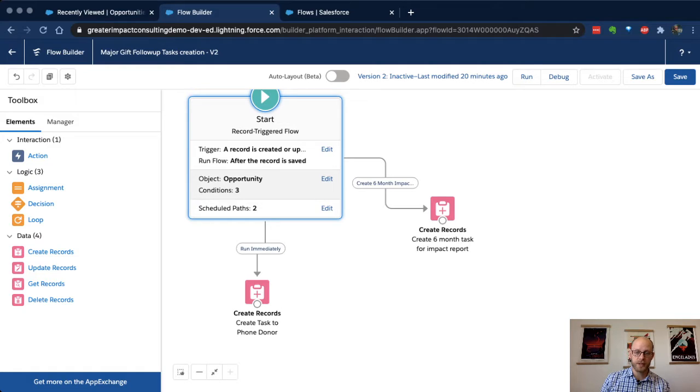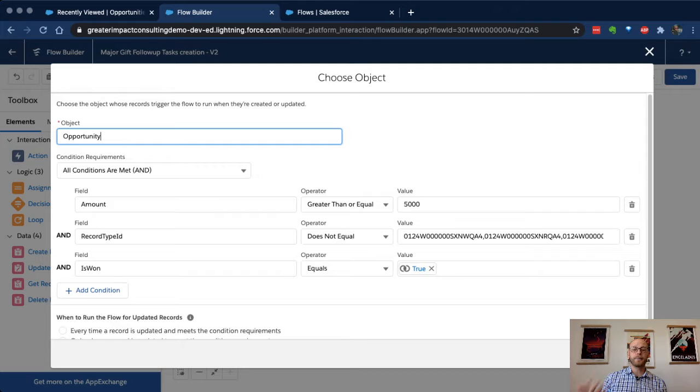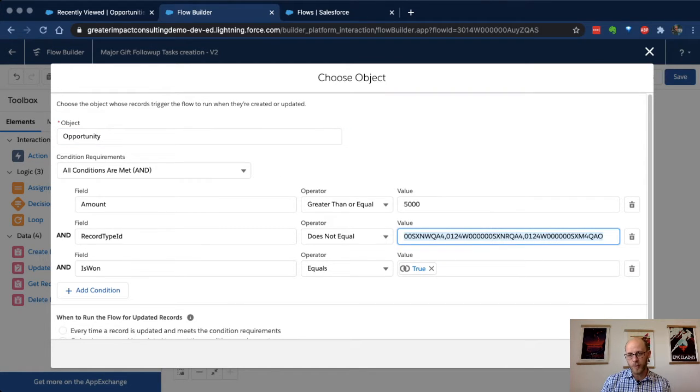Okay, so that's all of that you're not used to seeing. Here's what you are used to seeing, whether it's Process Builder or Workflow Rules. And this is our object criteria. So our object is opportunity, and our requirements, our conditions, are that the amount is greater than or equal to 5,000. Our record type is not any of these three. And you'll notice that this is a little different than what we've looked at in Workflow Rules and Process Builder. These are the actual record type IDs instead of the record type names.